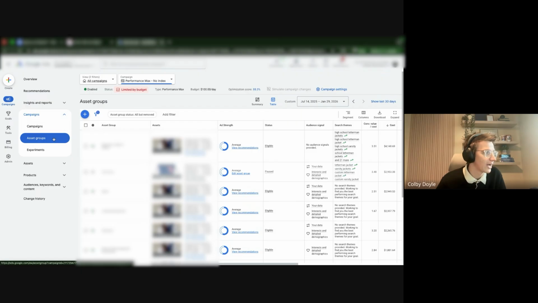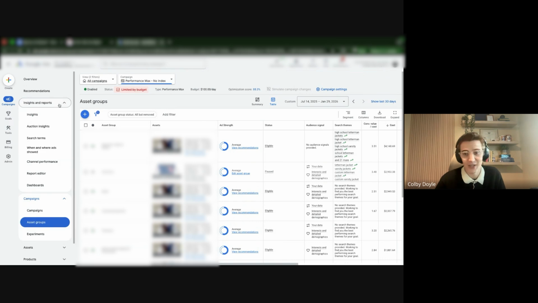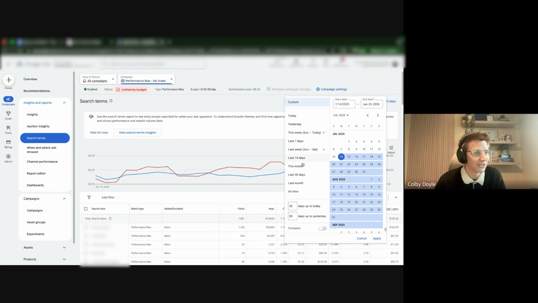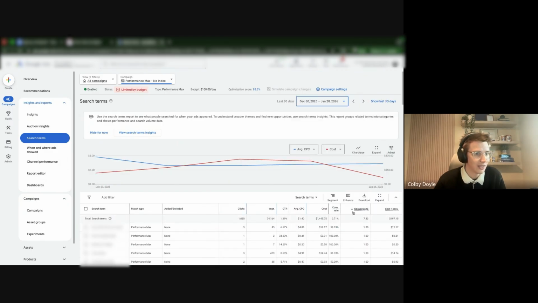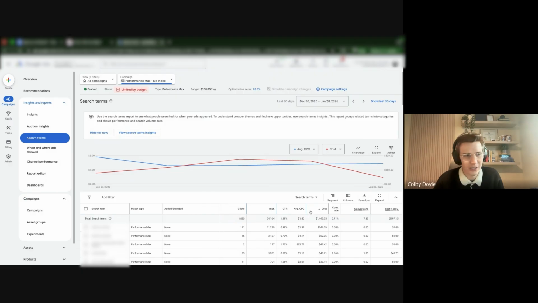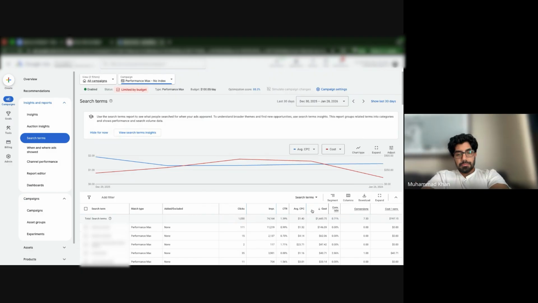So I've gone in here, asset groups. What you go into is, it used to be in there, but they changed it actually a long time ago. You go into insights and reports, search terms, start with 30 days, and organize by cost. Some people like to organize by clicks, cost, doesn't matter, one or the other.